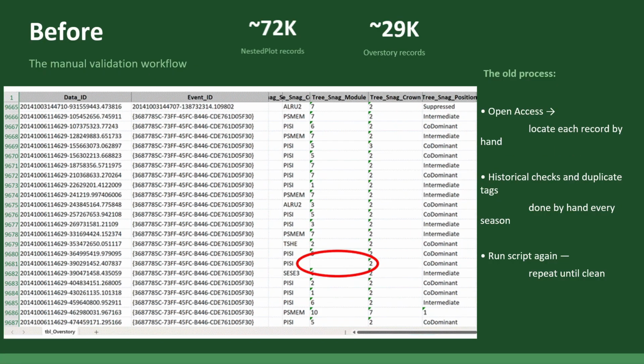You would open Access and manually locate each record by hand to figure out if there was an error. Sorting duplicate tags was hours of manual cross-referencing, and the historical checks, DBH changes, species code changes, canopy cover drift, and new species detection, none of that was automated at all. Historical data validation was simply too difficult to do without automation, every season, for every data submission.